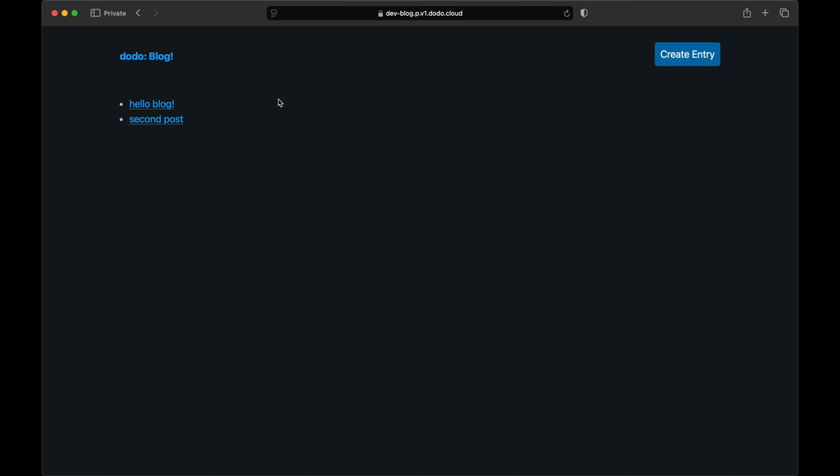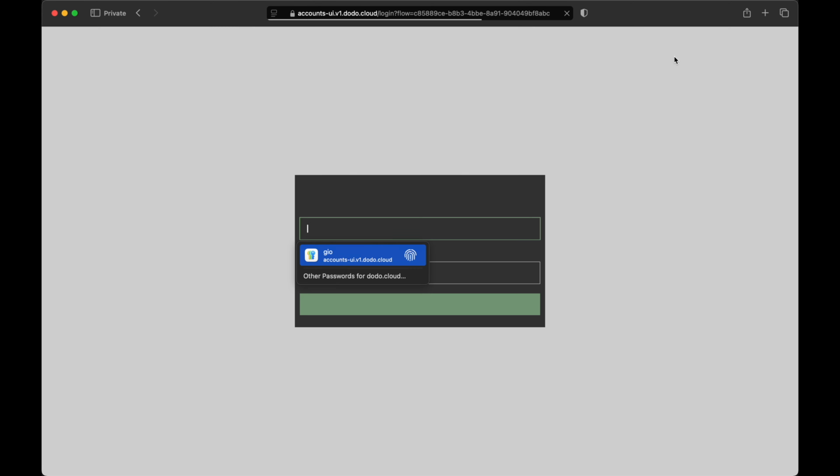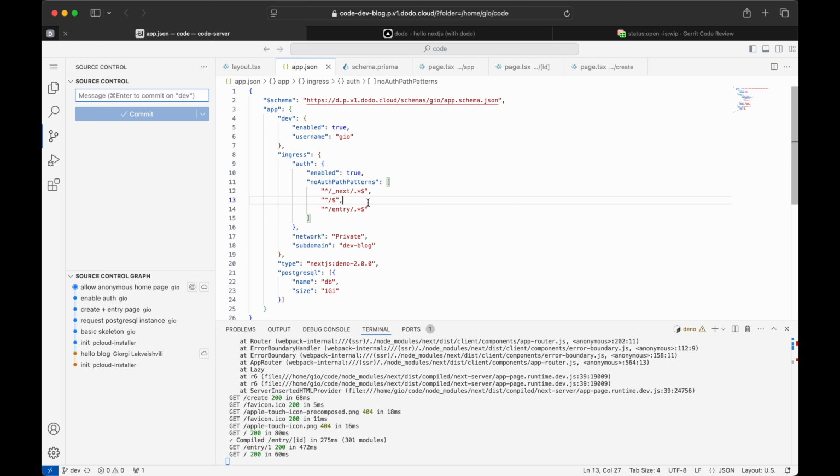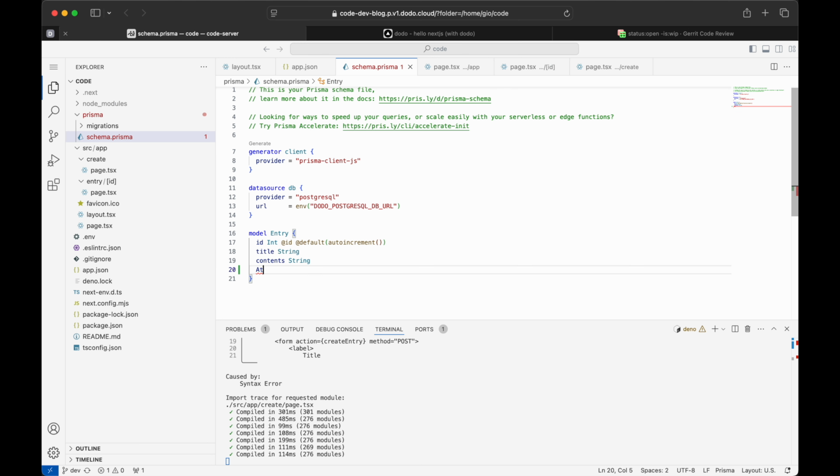Behind the scenes, Dodo runs authproxy in front of our application and injects authenticated user details such as user ID, username, and list of transitive groups it belongs to as custom HTTP headers. We can use that information to associate every blog post with the user who created it.